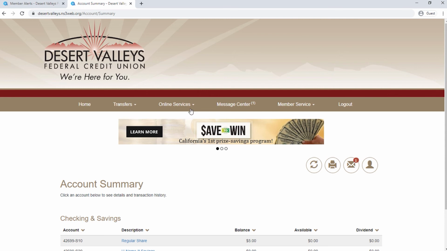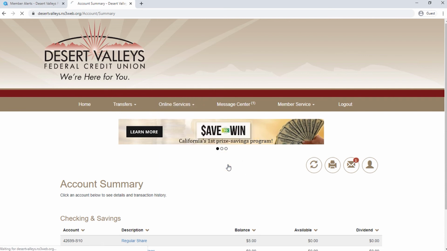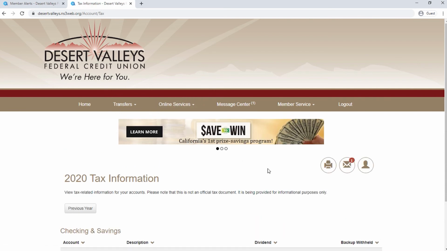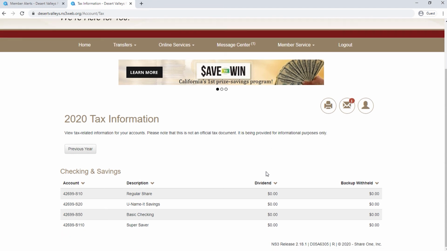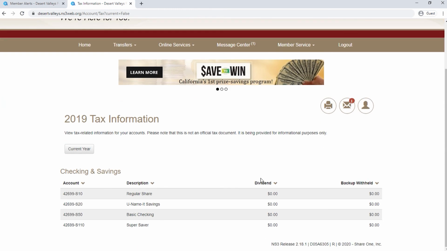Let's move on to tax information. Let's click on the tab Online Services again, and then click Tax Information. This will bring us to our tax information page. Right now, we aren't able to see our 2020 tax information because it's still 2020. However, we can view our previous year's tax information. Let's click Previous Year.